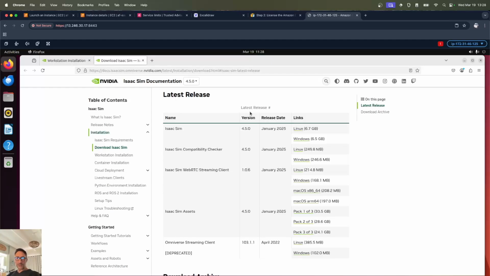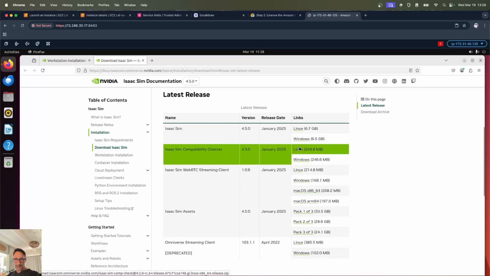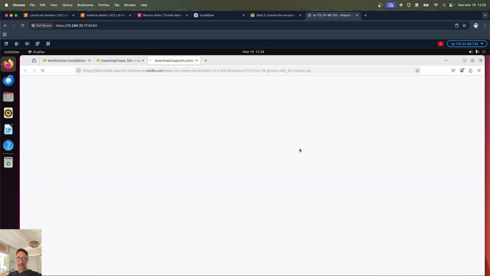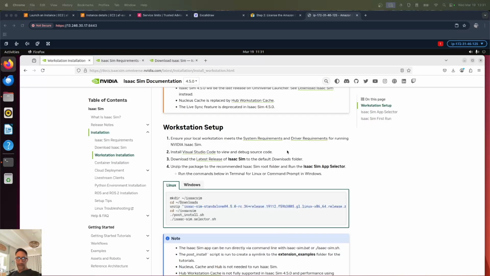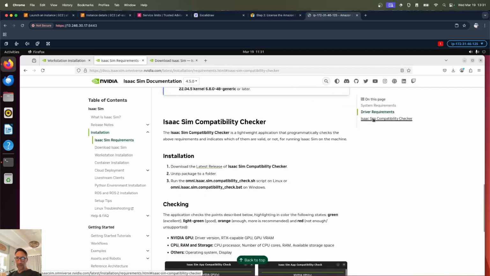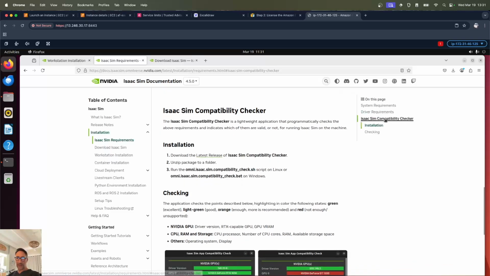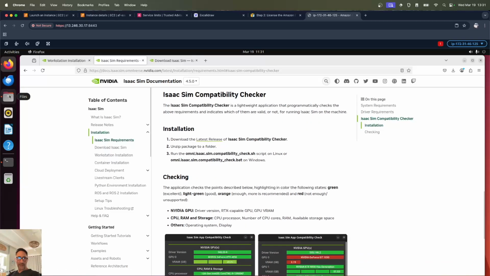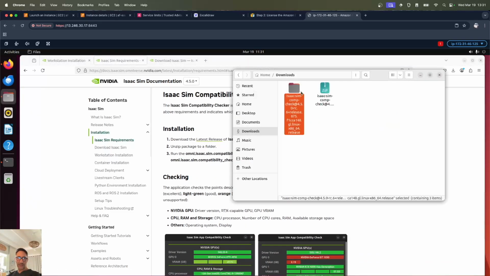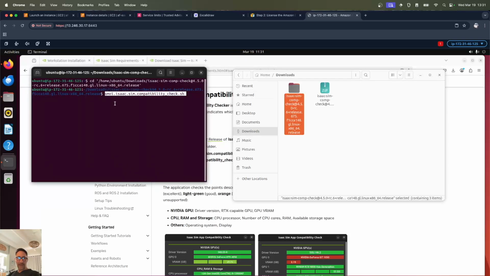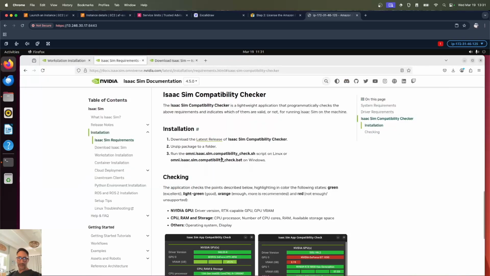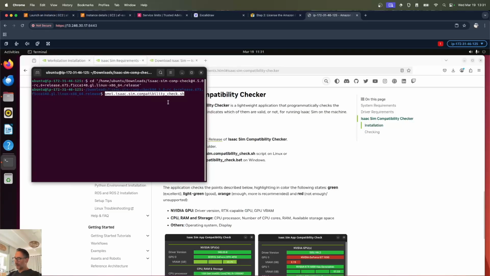And actually, let's do this compatibility checker first. So let's download the ASICSIM Linux version of that. And you can see I've clicked through to the system requirements, and under system requirements, when you get there, you can go to ASICSIM compatibility checker. I have downloaded that to my downloads folder, and I've extracted it here. And I've also navigated into that folder, and I'm going to run this command, which is what it tells you to run for Linux, and there we go.